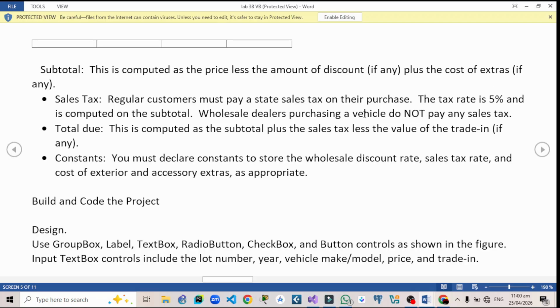Wholesale dealers purchasing a vehicle do not pay any sales tax. So if the wholesale dealer's checkbox is checked, the person will not pay any sales tax. The sales tax is going to be 0. But if it is not checked, then it means that the person is not a wholesale dealer, and for that matter, the person is going to pay this particular 5%. So this 5% is only going to apply to those who do not check that particular checkbox. So that is the rationale behind this particular sales tax.